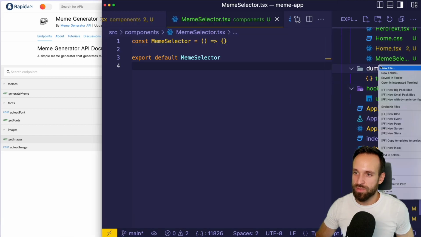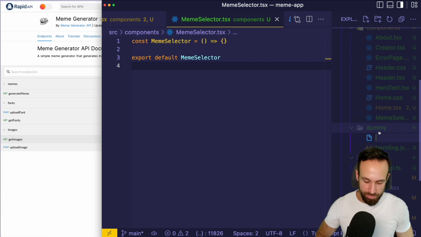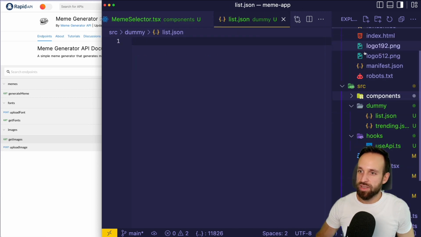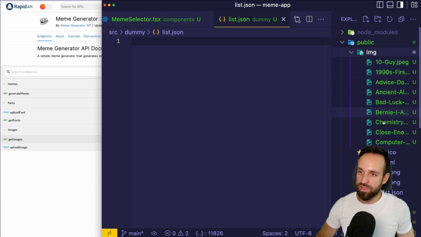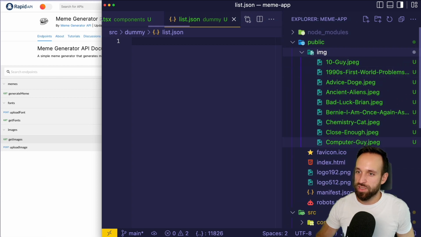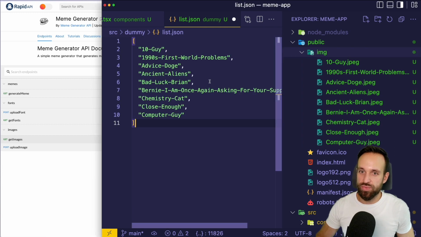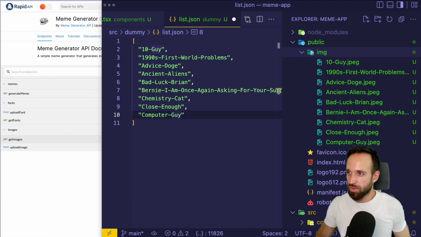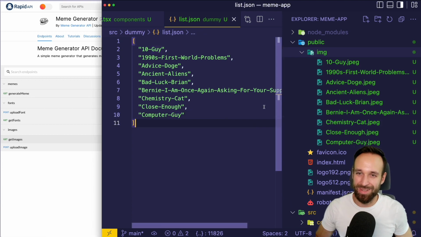So let's do this. New file under dummy and call this list.json. Because I already picked out like 10 different images, we're going to use these. So these names were included in the list, and therefore we can just create a JSON file with these names. 10 guy, advice dog, aliens, bad luck Brian, some of the old school memes. So this is what I kind of grew up with.